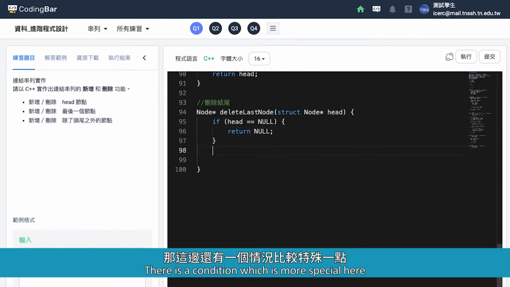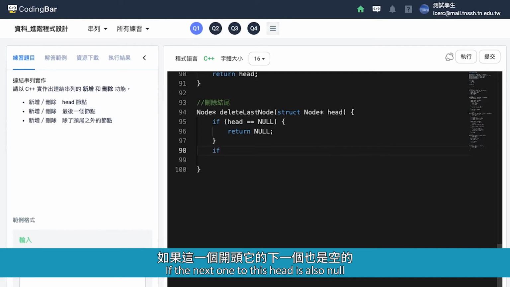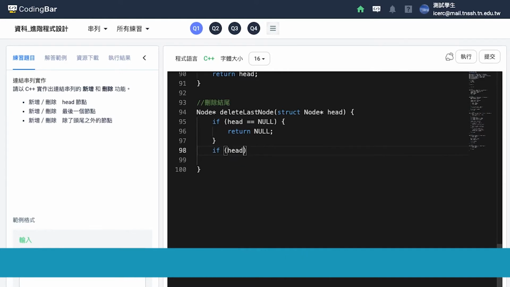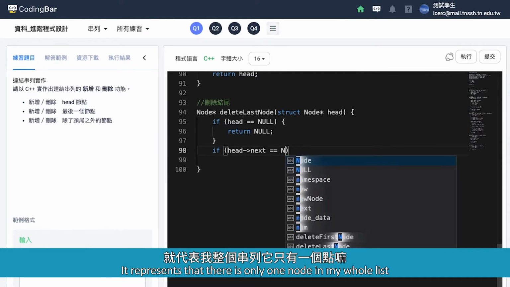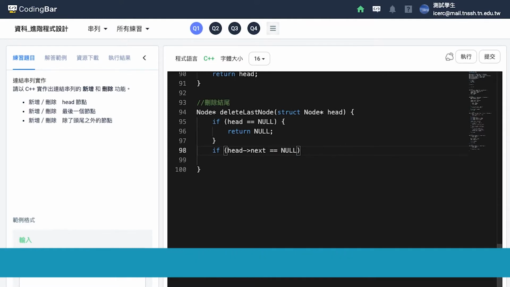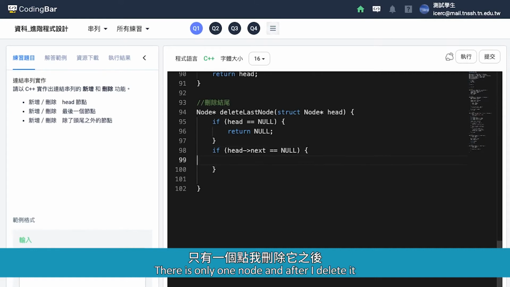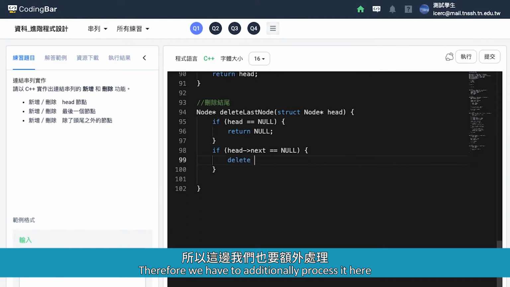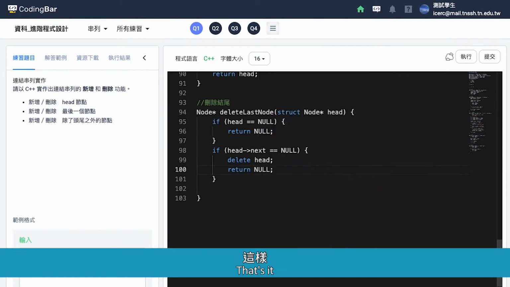There is a condition which is more special here. If the next one to this head is also null, it represents that there is only one node in my whole list. If I delete tail, it would be to delete this node. And at this moment, my head would become null. There's only one node, and after I delete it, it becomes null entirely. So at this moment, it also returns null. Therefore, we have to additionally process it here: delete head, then return, and the entire list becomes null. That's it.